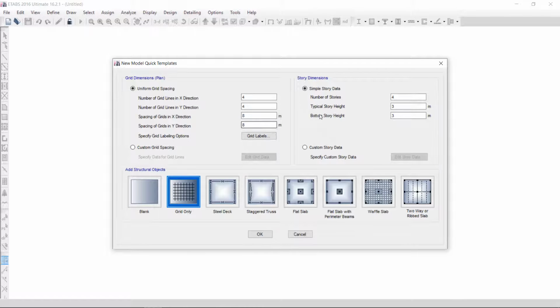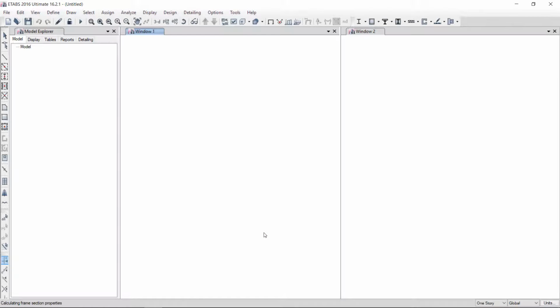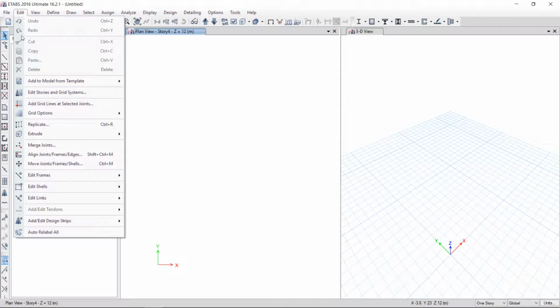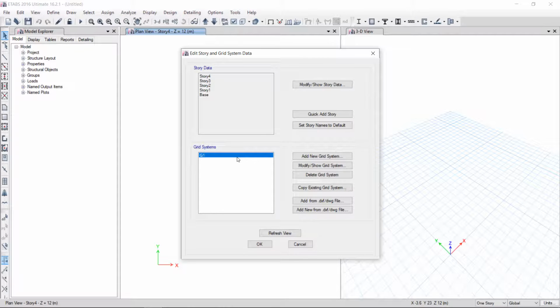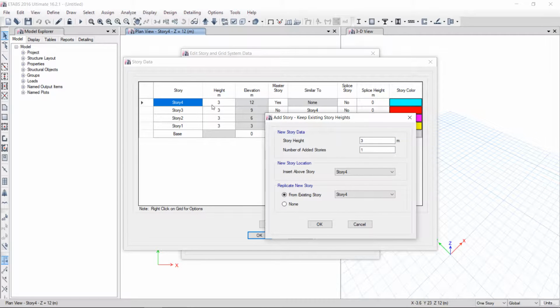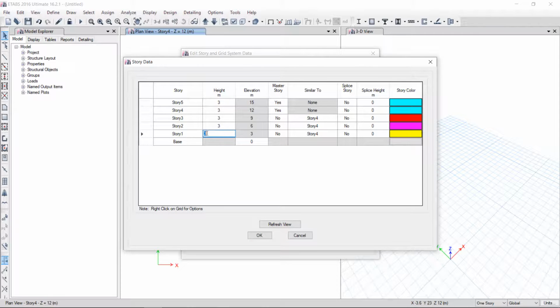So I will start from a zero level, so that's why I will just click blank. Okay, now the blank window is appearing. Now I will click on edit grid story data. Here 4 stories have already been defined. I will add one more story. The previous heights are 3 meters, so I will just click above story 1. Okay, the ground story level is 3.5 meters.